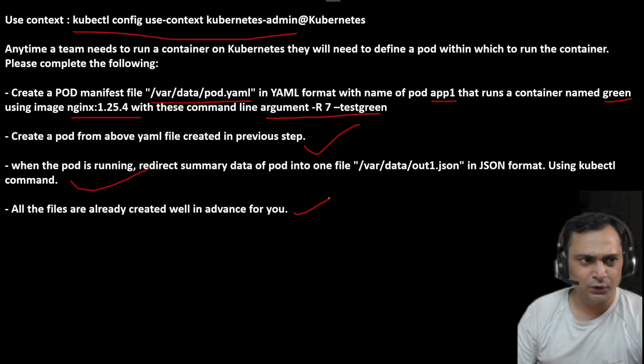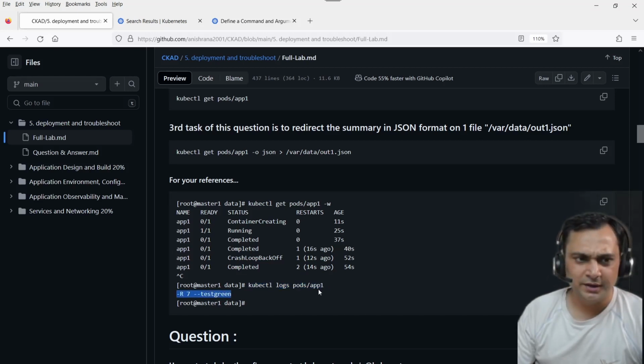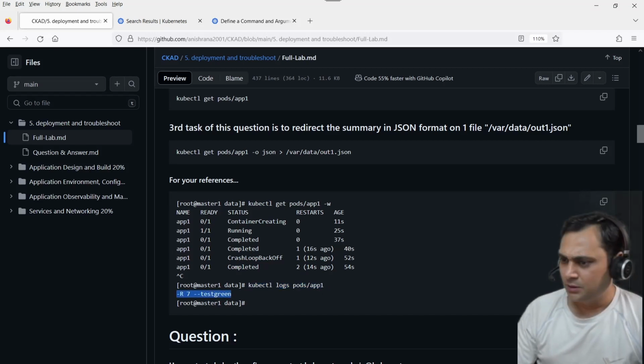If this is the case for you, it means that you have done it. In the lab section, I have also mentioned that the status will go through starting, running, completed, crash loop back off, and then completed. And if I check with the command kubectl logs, I should see this output. And this is the case for me. Let's proceed to the second question.